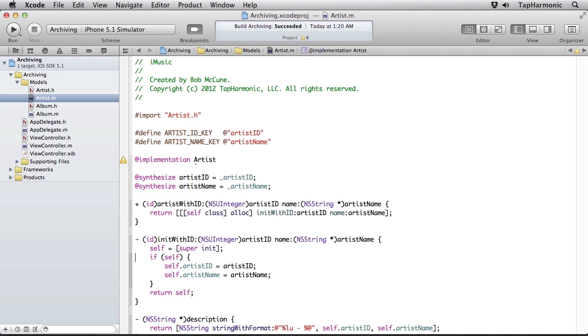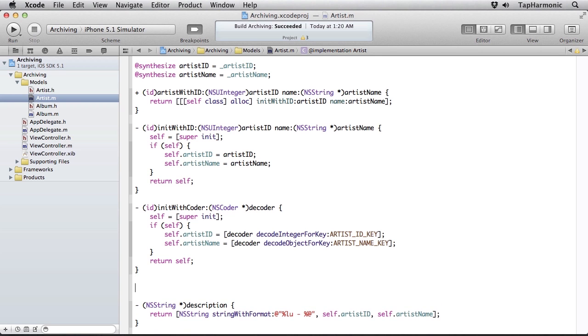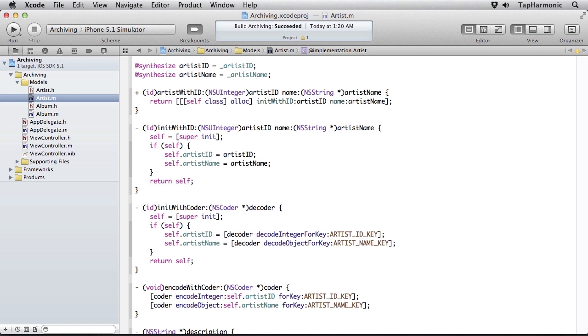Let me start with the initWithCoder method. When the object gets unarchived, this method will be called, and this allows us to read the encoded values from the NSCoder instance and assign those values to our instance variables. I'll then implement the encodeWithCoder method. This method gets called when the object is archived, and I use the NSCoder instance passed to this method to encode these various values that I want to save.